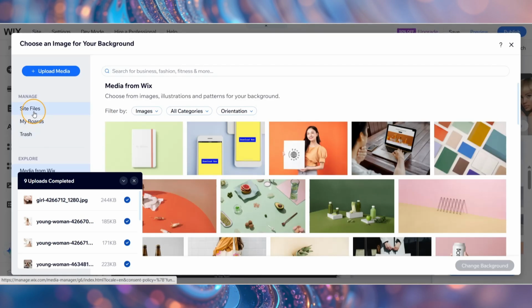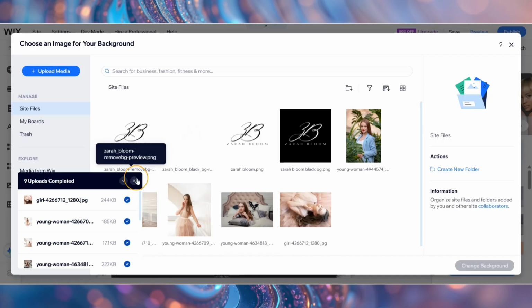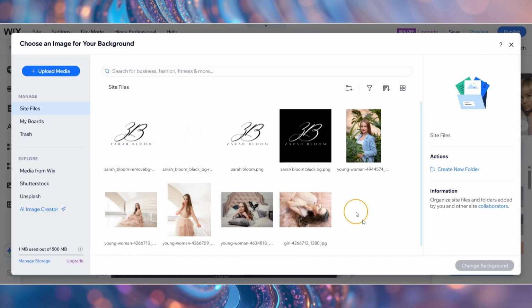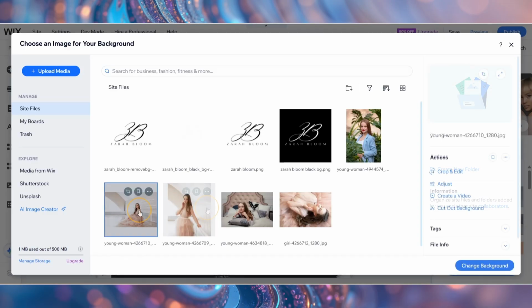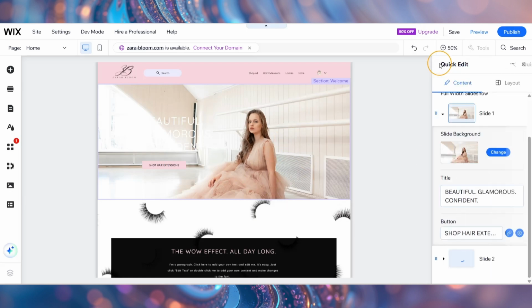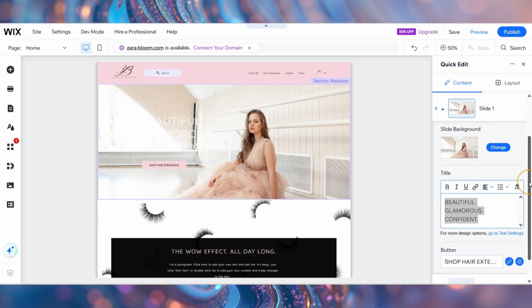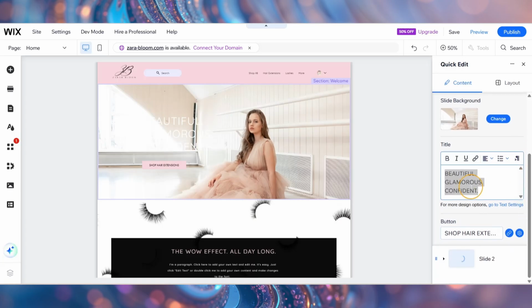I'm going to go to site files because this is where we will be able to find all of the files that we've previously uploaded. As you remember in the previous video, we've uploaded our files, so select an image here that you'd like to use. And once you do that, the image here should successfully be replaced. Now we can go back and work on the title. We will take care of the images on the other slides later on.